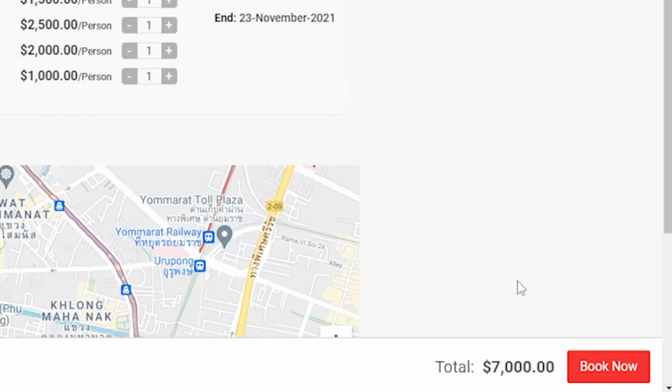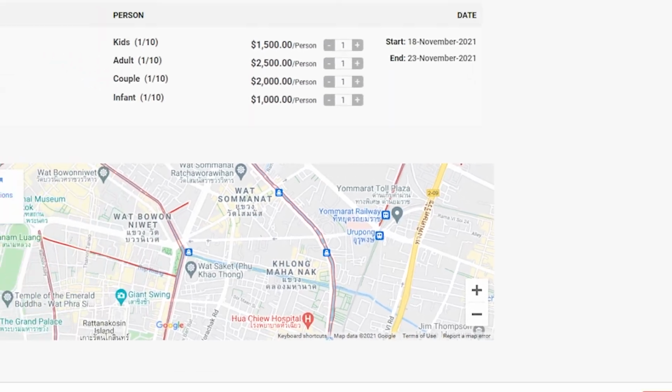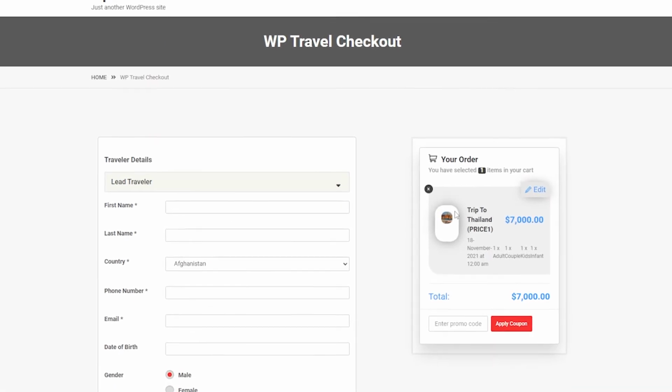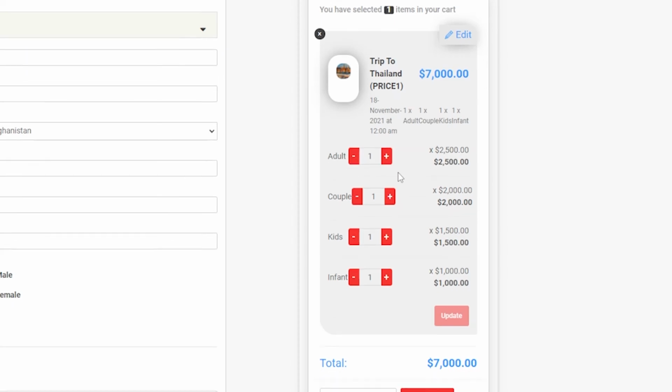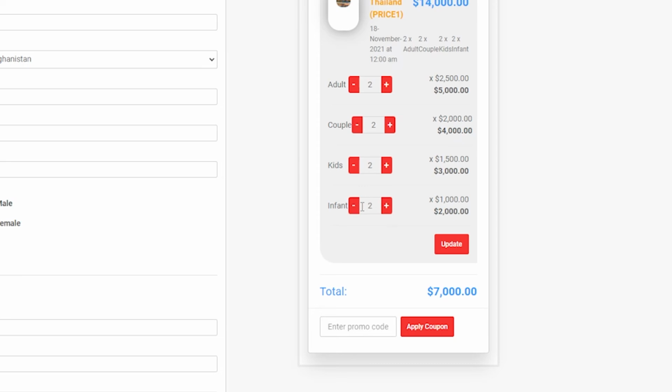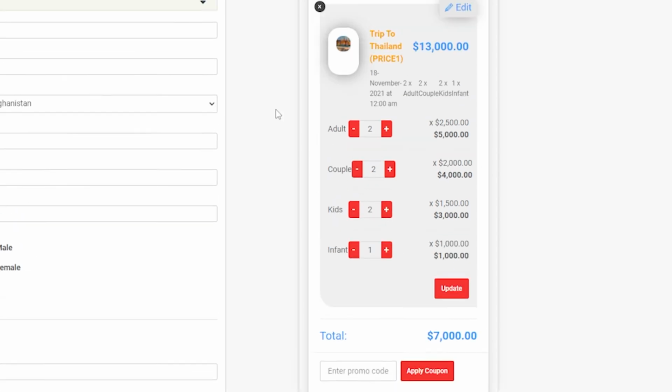Pretty great. When you click on book now, it will take you to the checkout page, where if you click on this little edit button, you can see you can also edit the number of packs from this section. This is really handy and really great for our users and makes it really stand out.